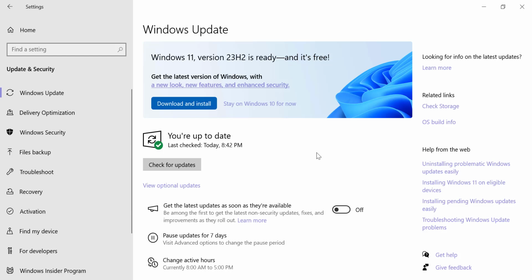This is normal. During the installation process, your computer might prompt you to restart. If that happens, simply click Restart Now to apply the updates. Your PC will automatically reboot, and the update process will continue in the background. And that's it. You've successfully updated your Windows 10 system.